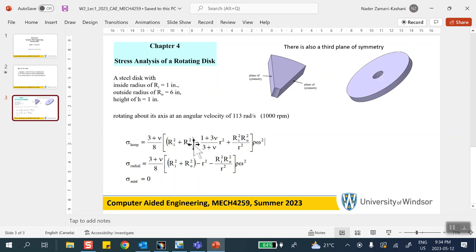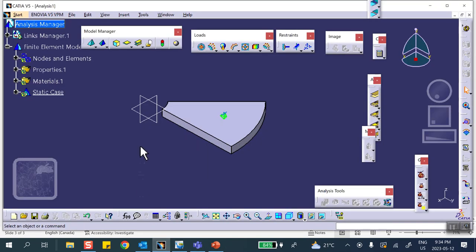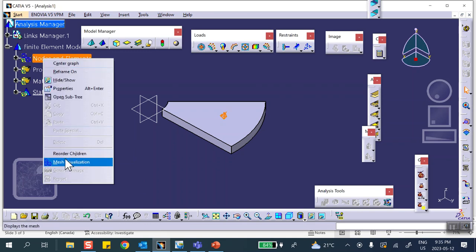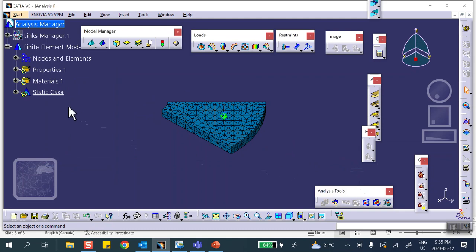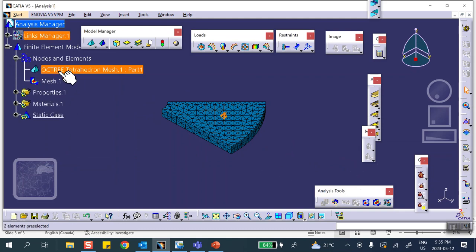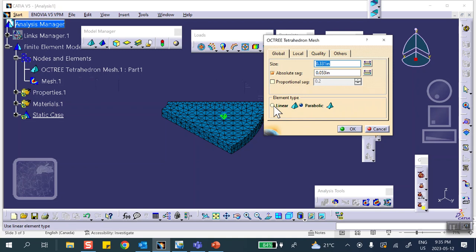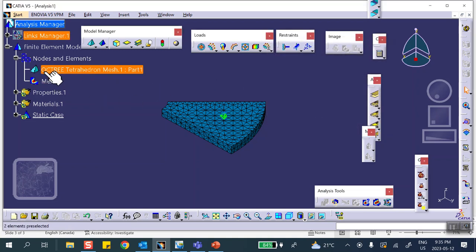Now, if you look at this formula, you can figure it out, but just using your intuition, it's going to be at the inside hole. So it is a good idea to make a finer grid at the inside face. And I'm going to do that. Now, first of all, let's go back to our analysis here. Let's see the mesh. There we are. By the way, this is parabolic. I didn't say anything about the nature of the mesh, but that is parabolic. I'm just letting you know.